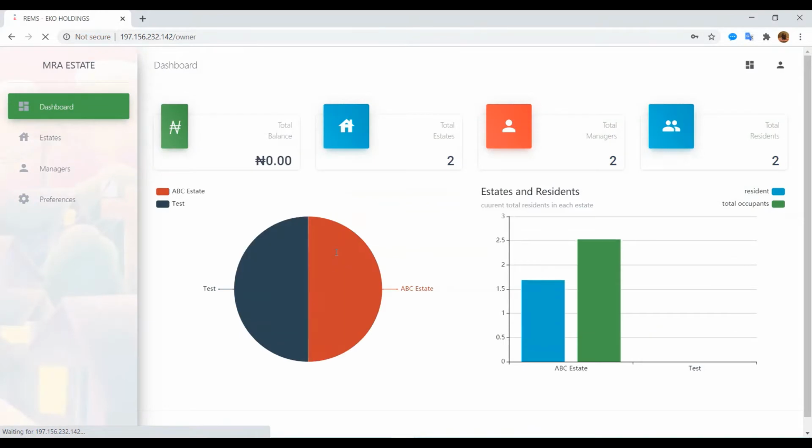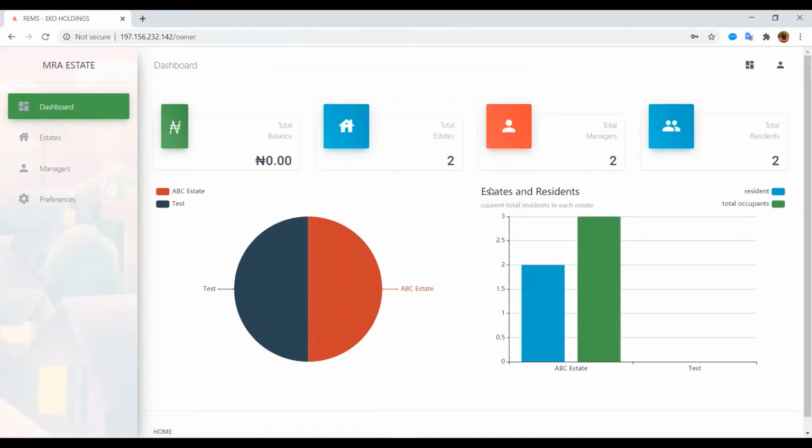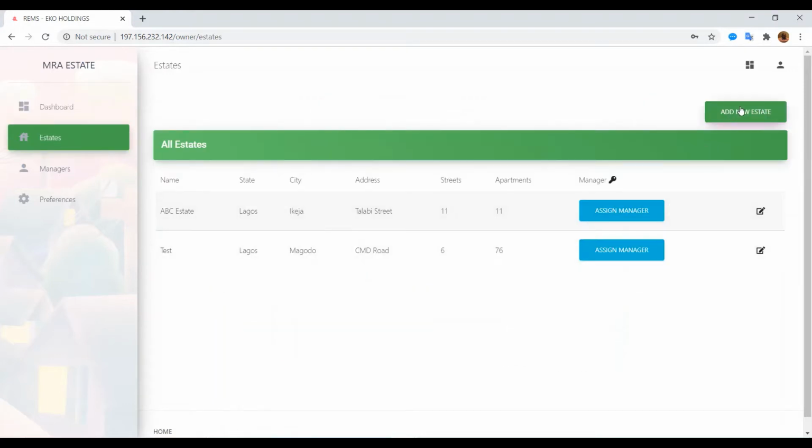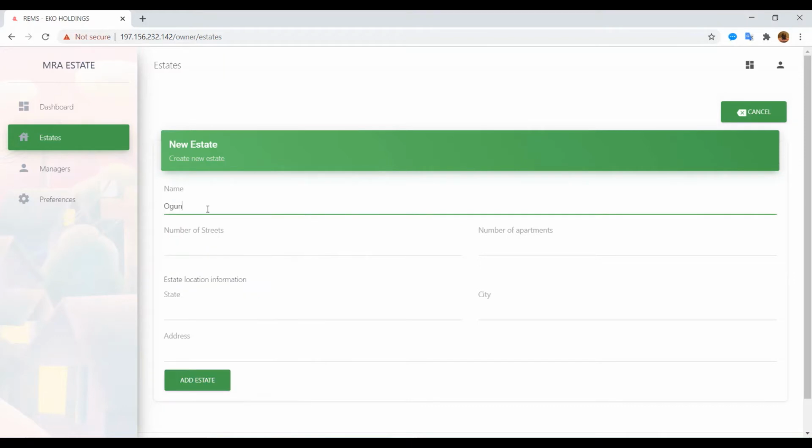Now, once logged in, you would arrive on a dashboard which, if you're a new account, will ideally be blank. So first things first, you go ahead and create an estate. Okay, so we come in here, create an estate.